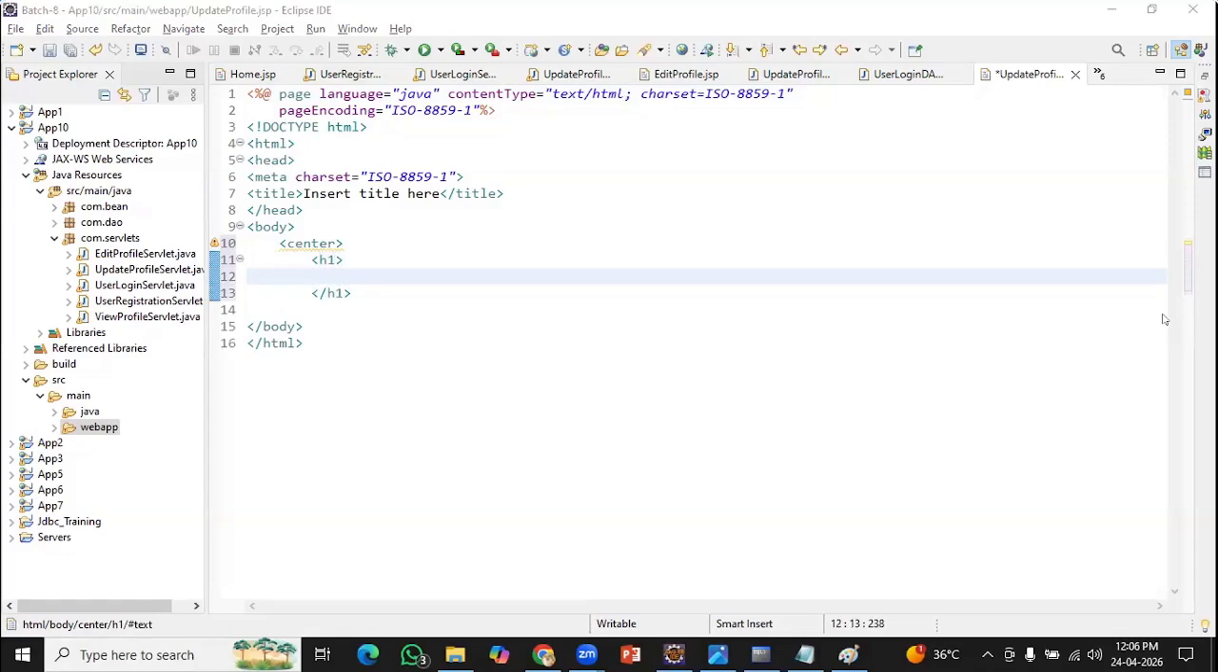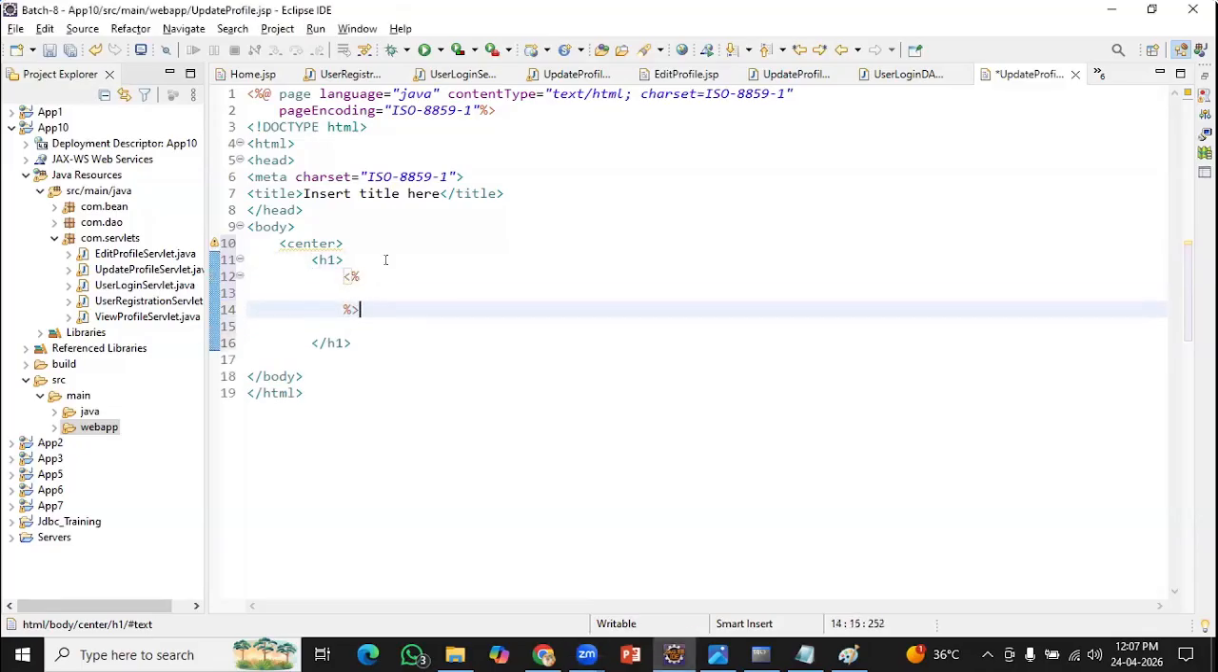No, Shruti, in update profile.jsp, no need to display the updated data. Please give an option to click view profile. Whenever we are viewing the profile, obviously the data will be displayed again, right? So H1. And as I said, let us just try to use our scriptlet tag.